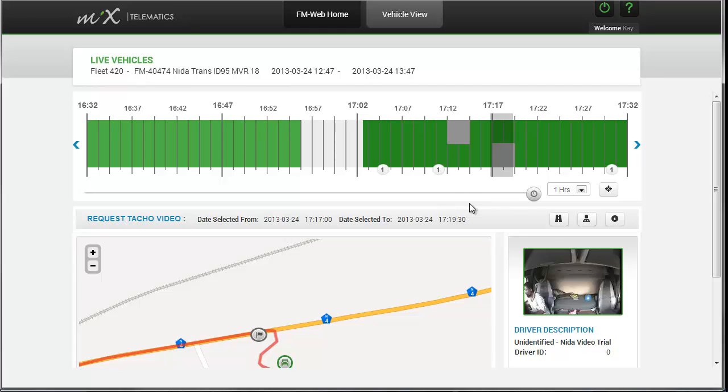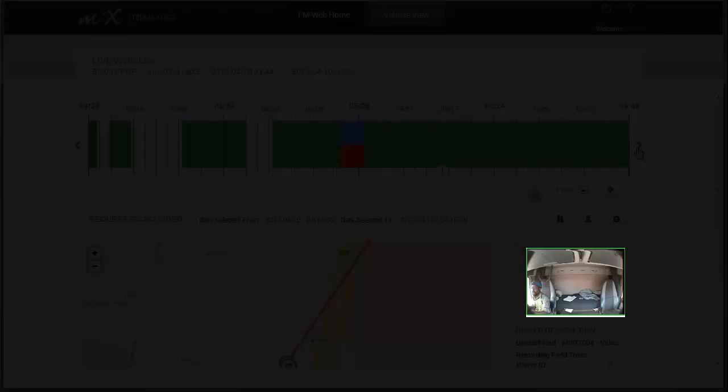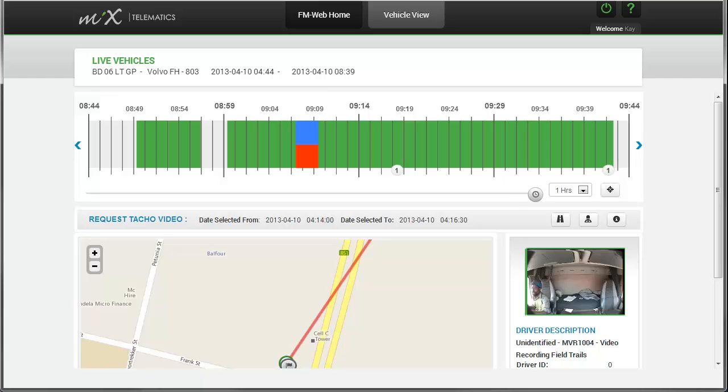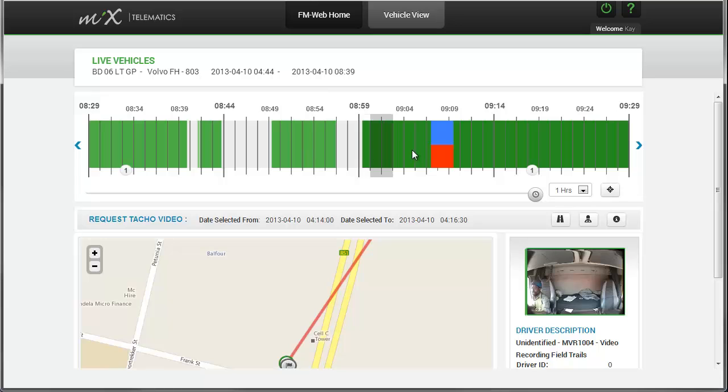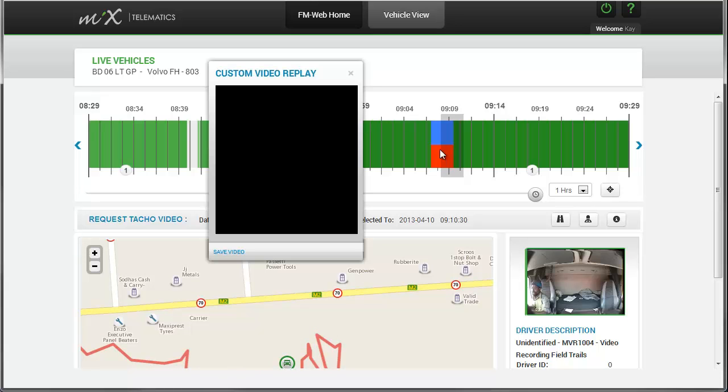Once the video is ready for download, an email will be sent to let you know that the video is ready. Refresh the page and then click on the selected section of the timeline, which should have changed from grey to blue or from grey to red, depending on whether you have selected road-facing or the in-cab facing video. Here you can choose to play the video or save the video to your desktop. And this brings us to the end of this section.